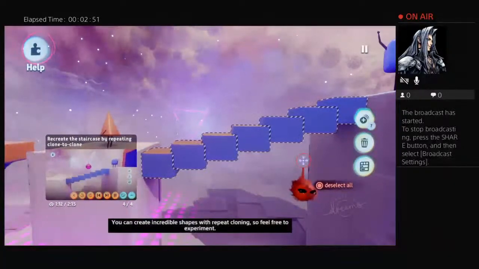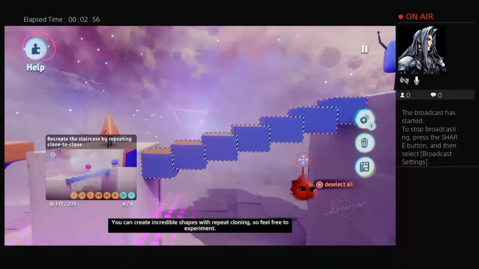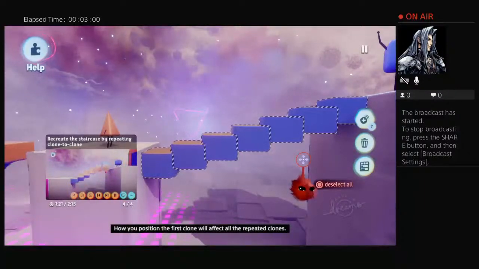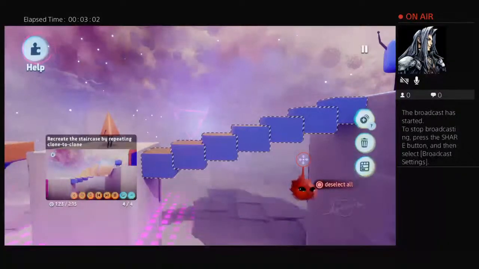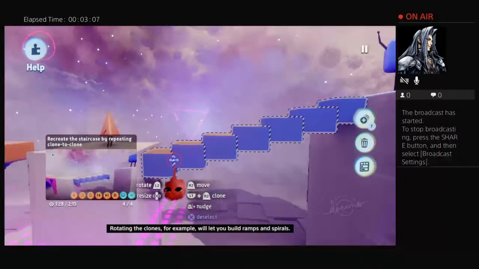You can create incredible shapes with repeat cloning, so feel free to experiment. How you position the first clone will affect all the repeated clones. Rotating the clones, for example, will let you build ramps and spirals.